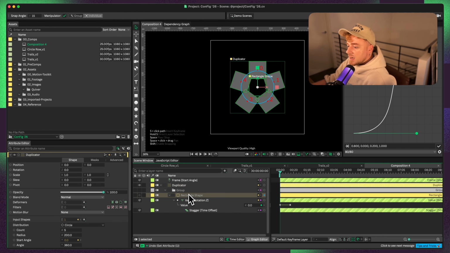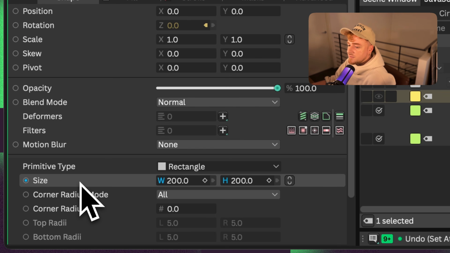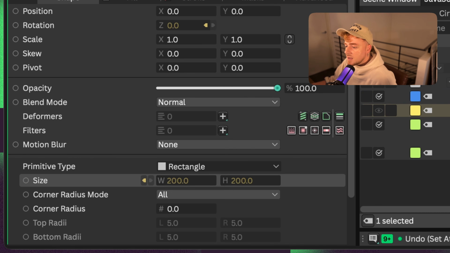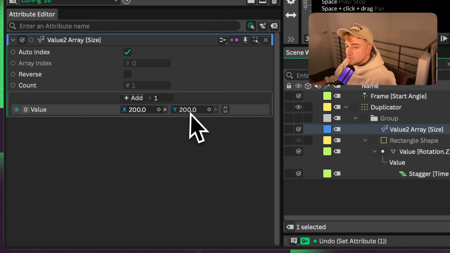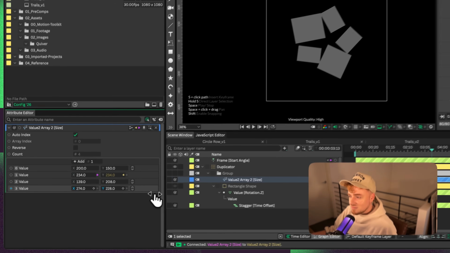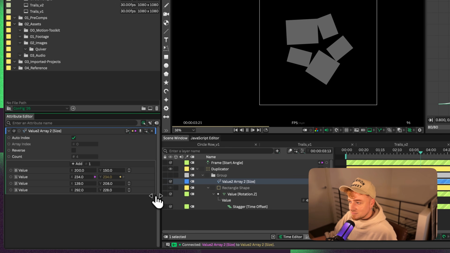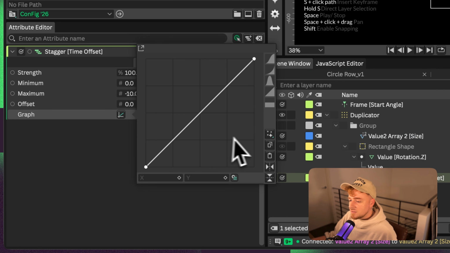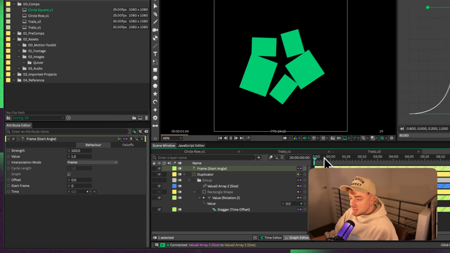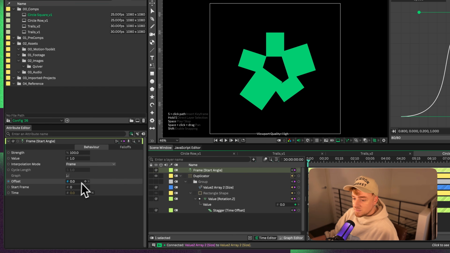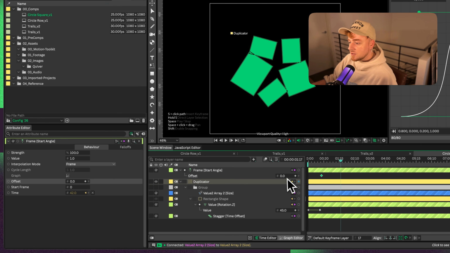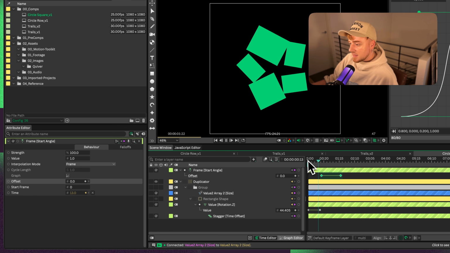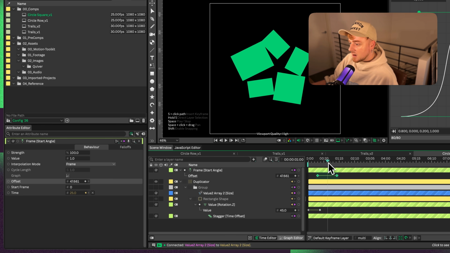I wanted some variation between these shapes, so I'm going to come into the size of my rectangle here, value to array, because that gives me two controls, the X and the Y. And in this stagger, I'm just going to play with the graph a little bit. So it's constantly moving, but I can do some offset, can push that. So like that, little spins happening here and there as well.